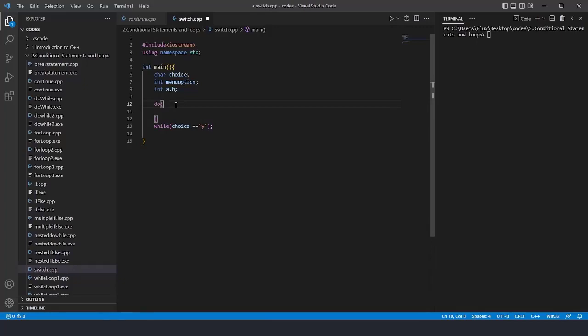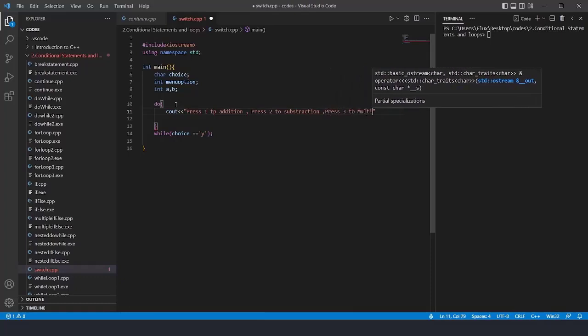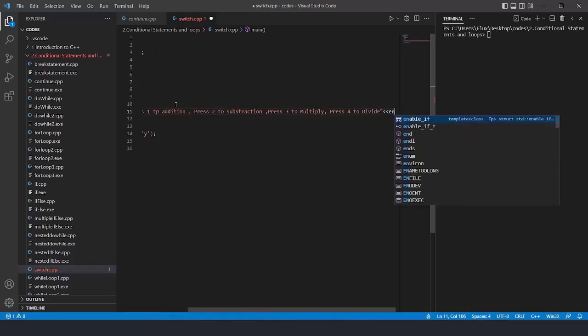Before that, I'll write some printing statements. Press 1 for addition, press 2 for subtraction. We are creating menus, right? And press 3 for multiply, and press 4 to divide. So this is the whole menu done. Press these numbers to do all these operations.